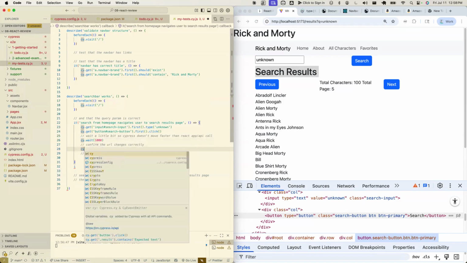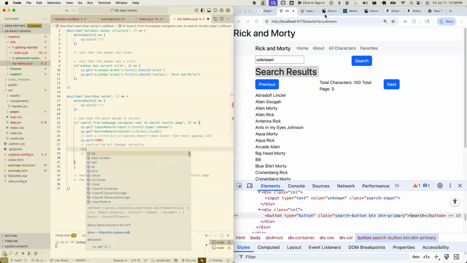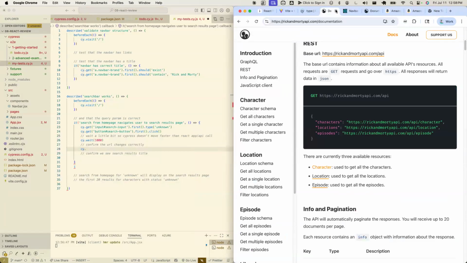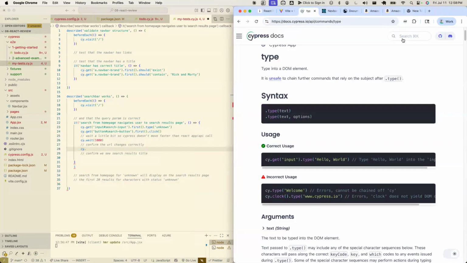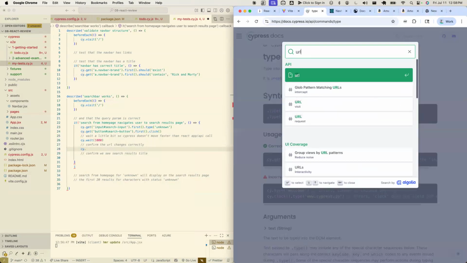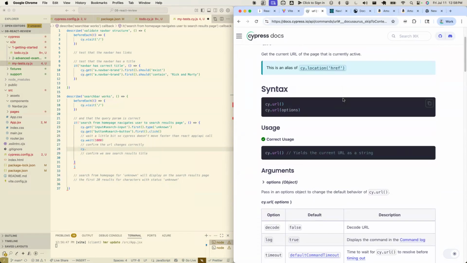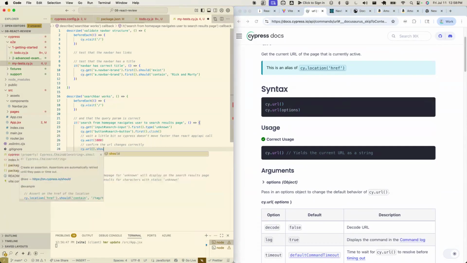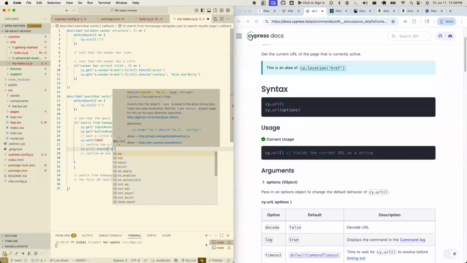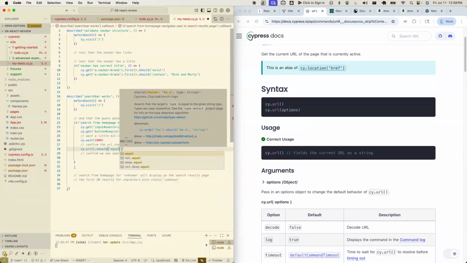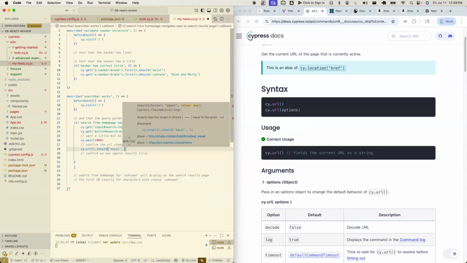So now let's get the URL. And I am going to go to the Cypress docs here. Let's see here, URL. Get the current URL of the page that is active. This is an alias of cy.location href. Perfect. So cy.url should, I'm pretty sure it's got an equal. And now let's put in what the URL should be.